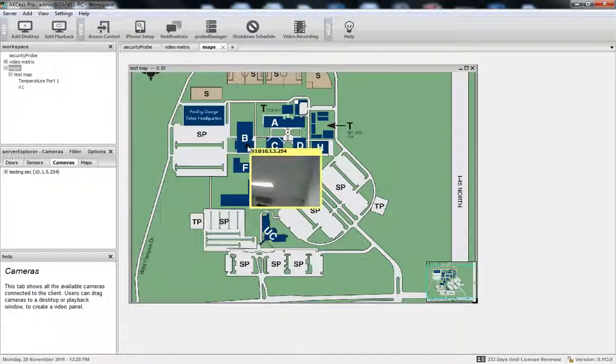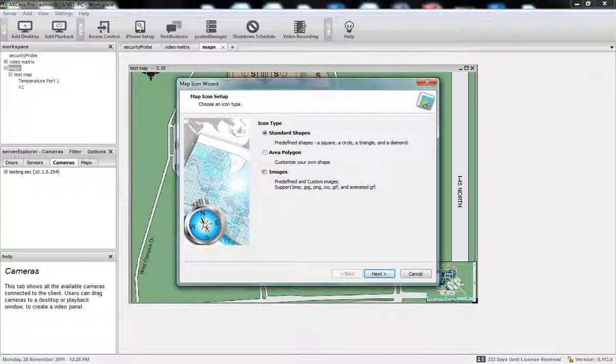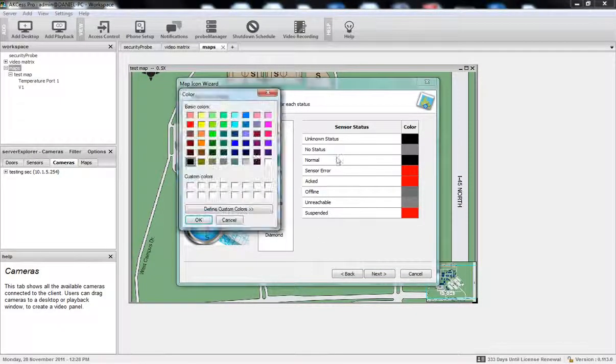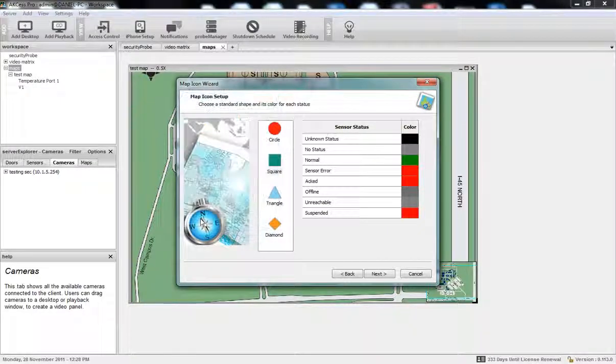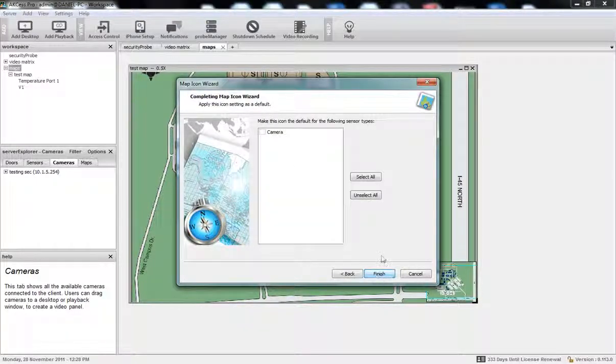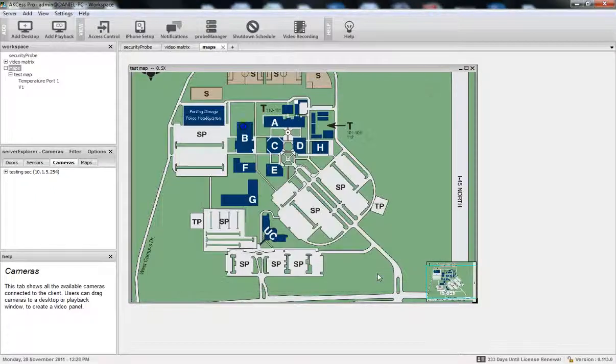So now let's go to the camera and customize this a little bit. Properties. Again, it's going to take us through exactly the same thing. We'll leave it as a standard shape rather than adding a polygon or a custom image. We'll click Next. Rather than have a circle, let's change this one to a square. And for the normal, rather than black, let's change it to green this time, and we'll click OK. Now let's click Next. Again, let's change this to small rather than extra small. Click Next. We can make this the default icon for the following types. In this case we can add multiple cameras, but we'll leave it as it is, and we'll click Finish.